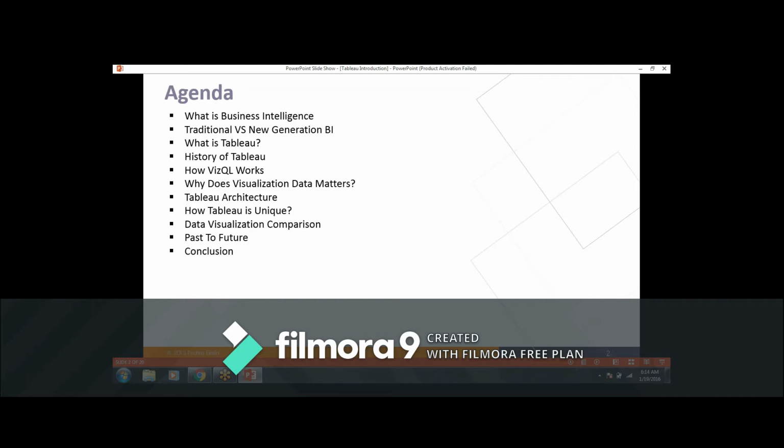And we are going to compare with other leading tools in the market. We are going to discuss how Tableau is unique in data visualization compared with the other leading tools in the market. And apart from this, I'm going to show you in a practical way how we can create our own report through Tableau Desktop. And we are going to conclude with the past and future of Tableau, the versions and what customers we have, those kinds of things. So this is going to be our agenda for today.